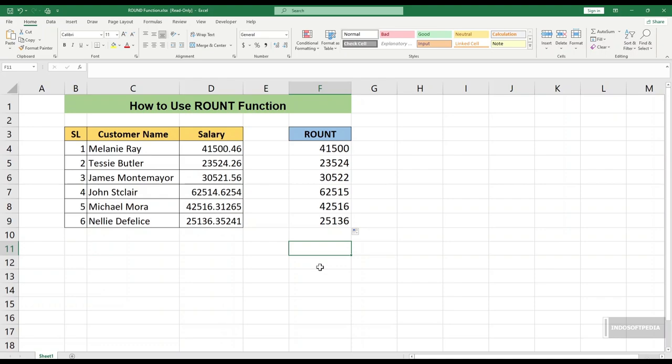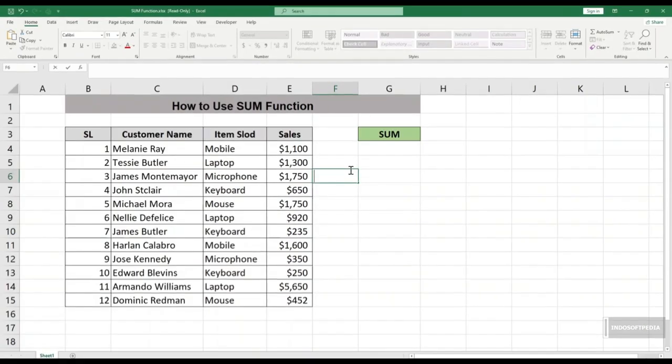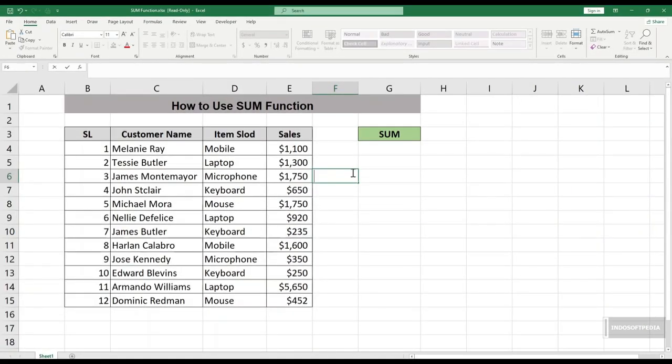Thank you for watching. In today's tutorial, we are going to dive into one of the most fundamental and useful functions in Excel, the SUM function. Whether you are new to Excel or looking to refresh your skills, understanding how to use the SUM function is essential for working with spreadsheets effectively.